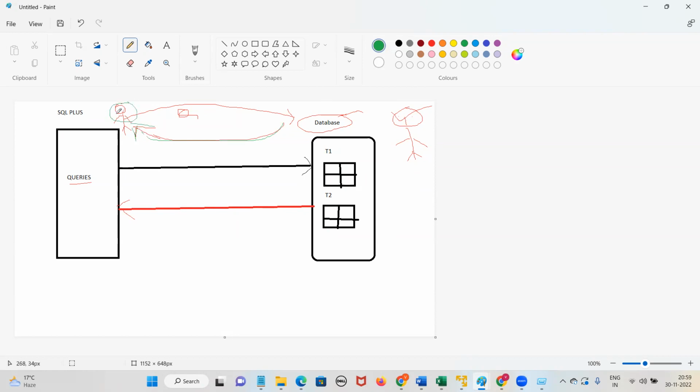This person is nothing but your SQL Plus. This SQL Plus is a software where the question is asked in the form of what, guys? In the form of queries. Yes or no, guys? Yes, sir. It is asked in the form of queries. These queries are asked to whom, guys? To the database. In return, the database will give the output, and this output we can see using SQL Plus. So SQL Plus is a software where we can write the queries and we can get the output. Yes or no, guys?